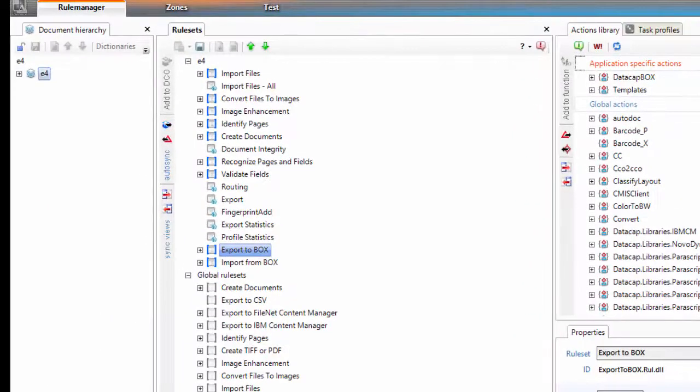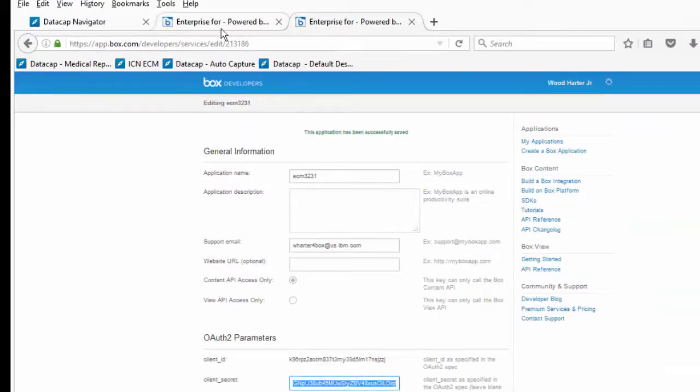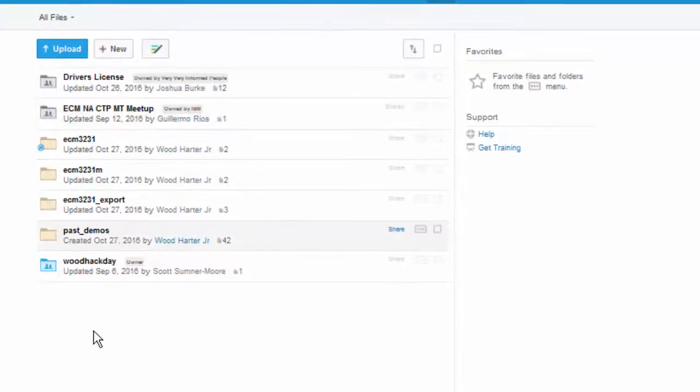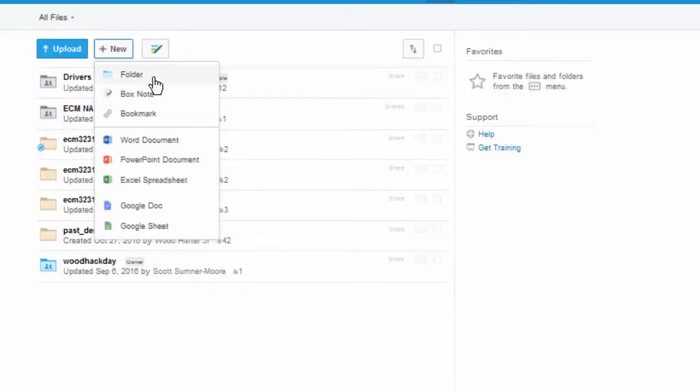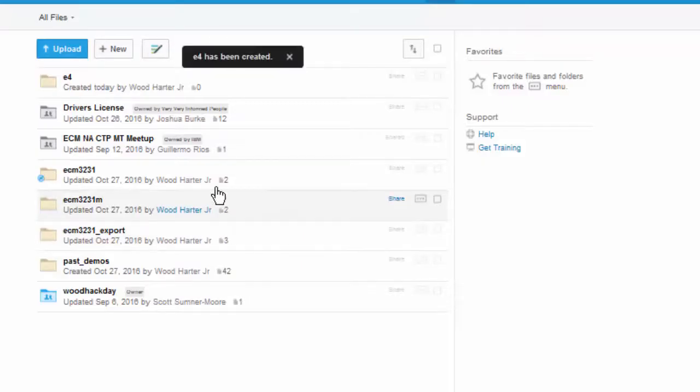I'm going to create a folder in Box that I have here. That's the application. I'm just going to go to box.com, and let's create a folder just for E4. So I'm going to create a new folder. I'm going to call one E4. That's going to be for our import. We'll come back to that later. And the other one is going to be for export.